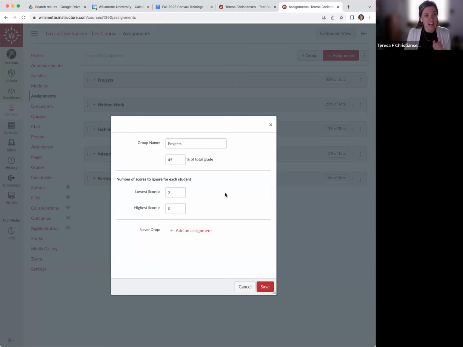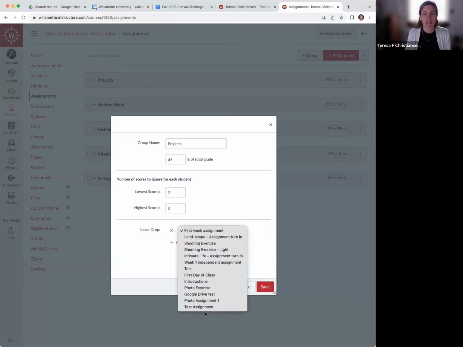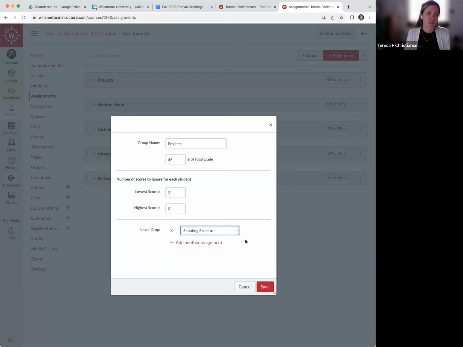Let's say there's one assignment they have to do. You can also say never drop, and then you could choose the assignment that they absolutely have to do. So I thought that was kind of a cool advanced way to work with assignment groups and build some flexibility.